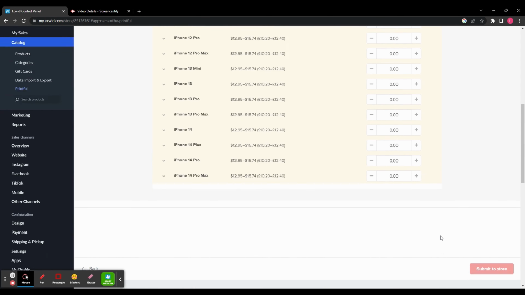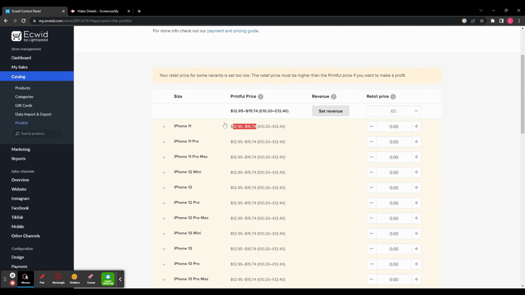Then here you can change all the prices. On the left hand side in this column you've got the Printful price. This is the price you're going to pay for the product when you get an order. And then on the right hand side you can see your retail price, which is the price your customer pays. And then the middle column is your revenue, and that's how much money you'll make on each order.